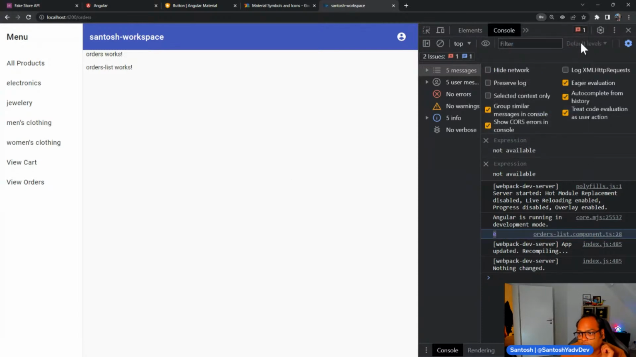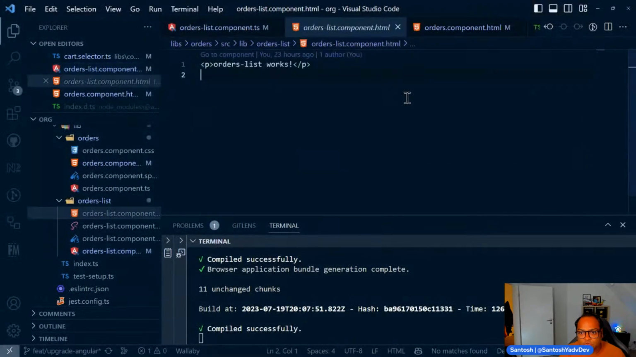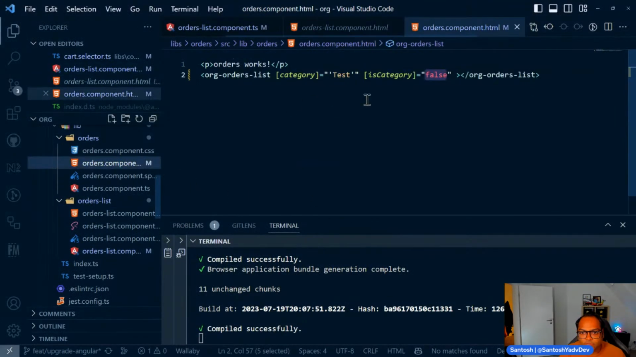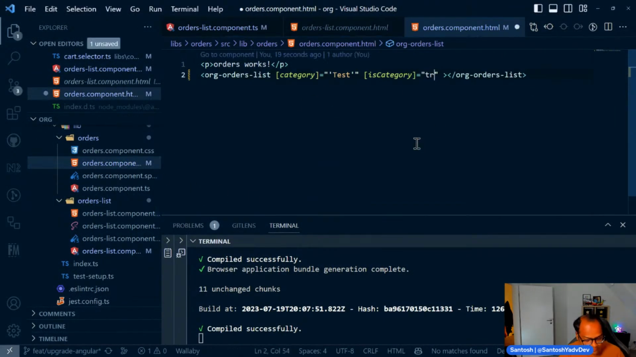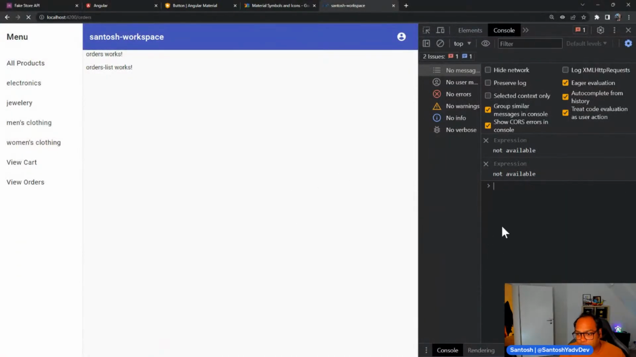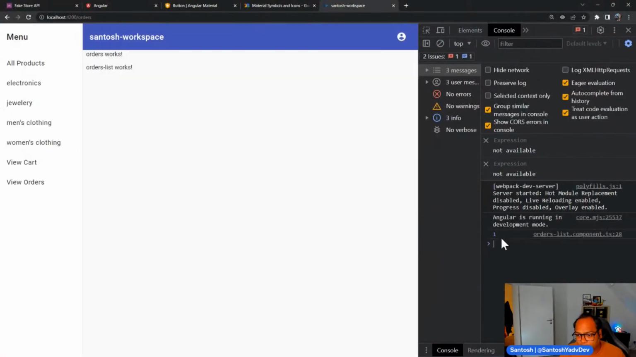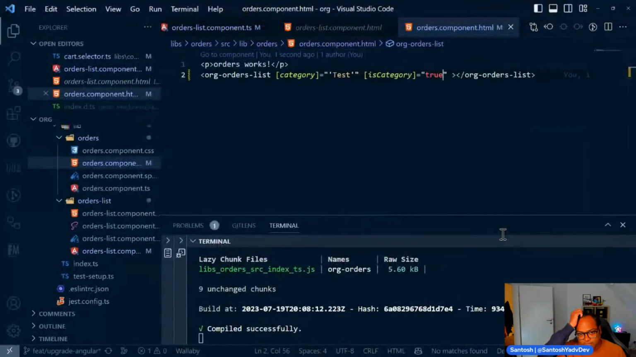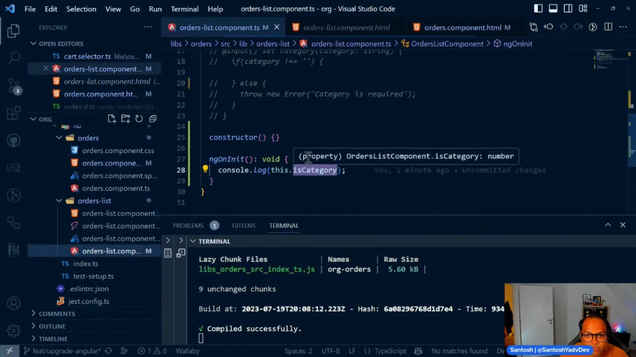And if you pass true, so you can pass true, and then if we do that, we get 1. So this is how you can actually use this transform method or transform property, which is available on category.